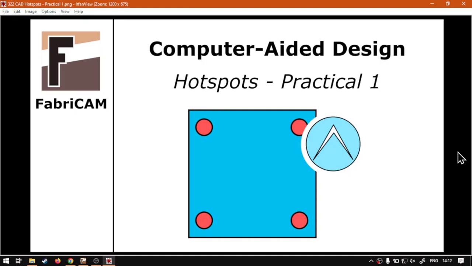Alrighty guys, in today's video we're going to be looking at a bit of a practical for the CAD hotspots, and this will be for FabriCAM software.